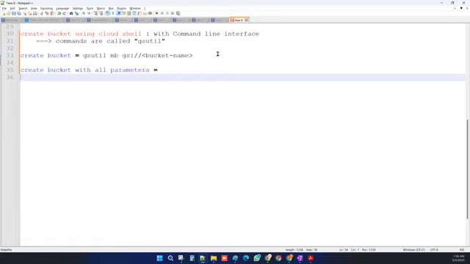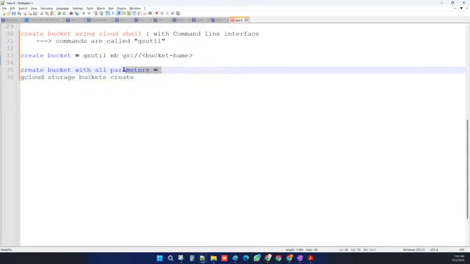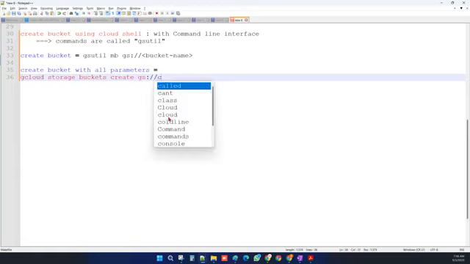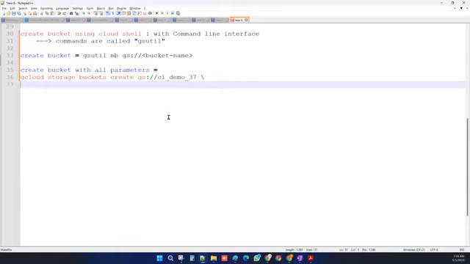Whenever you want to create a bucket with all the parameters, you are going to use the command gcloud storage buckets create. So this is the command, guys. Whenever you want to create a bucket with all the parameters, this is the command that we must use. So what is your bucket name now? Again, I will just say cli_demo_37.